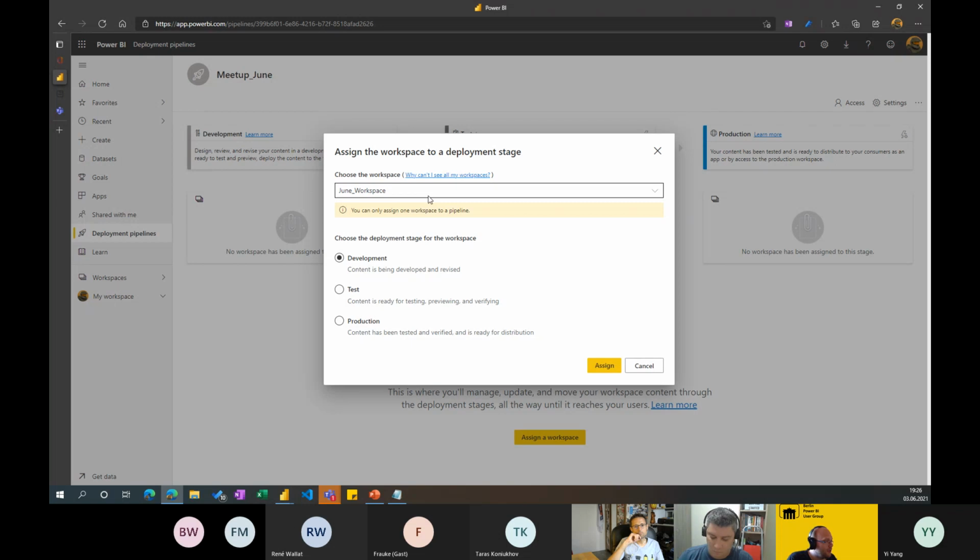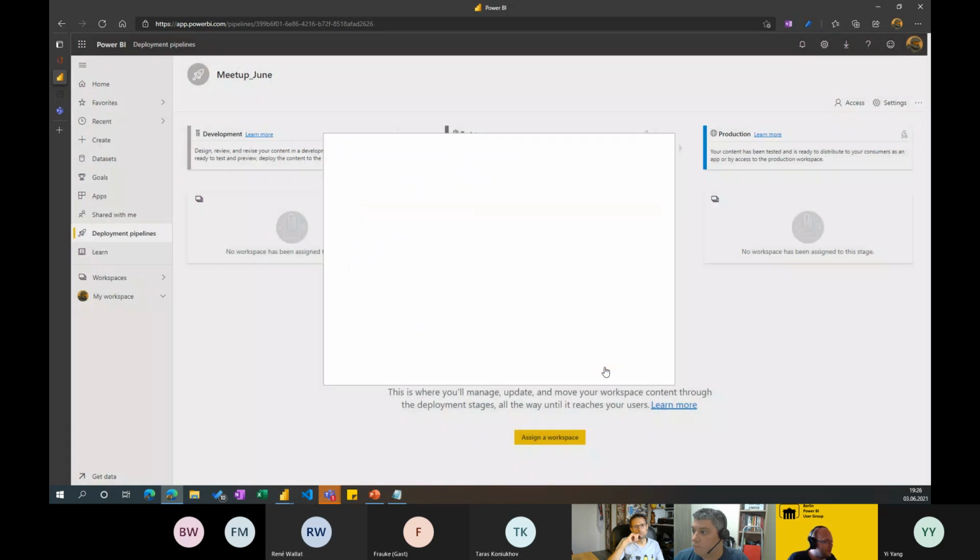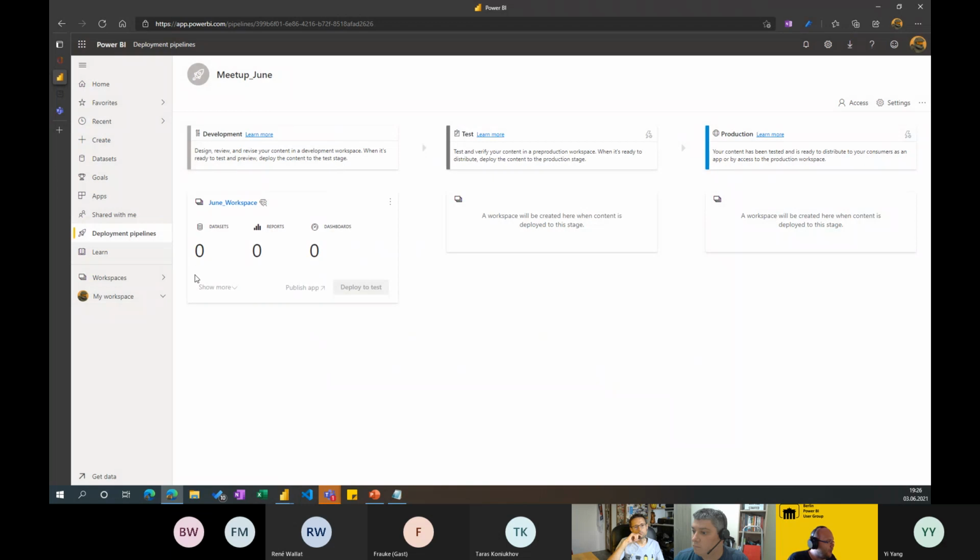So I will select my June workspace. It also tells me here again. Then I have to select: okay, development, test, production, where do you want it to be? I would start from scratch, so from development, and then push it all the way up to production, but the other way around would also work. Assign. Now we have a workspace with nothing in it yet, so not super interesting at the moment, but this is our first step.